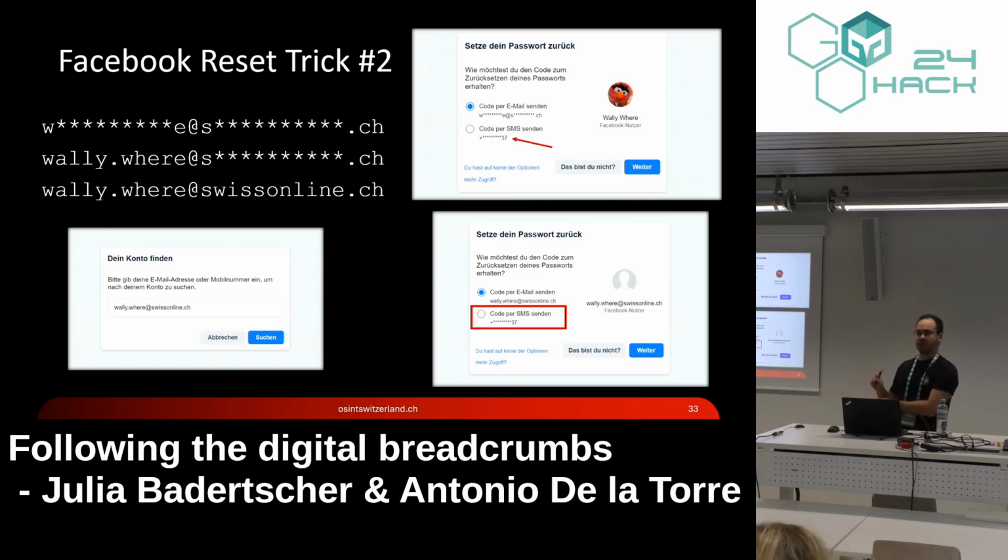Now, until here, we cannot be 100% sure that this is actually the same account. I mean, the probability that both accounts with an email start with W, ending with E, and using S and ending with CH is pretty big, that they have actually the same last 2 digits, I mean, the probability is quite small. But we don't want to end up in this confirmation bias that we talked about before. So let's go a step further.